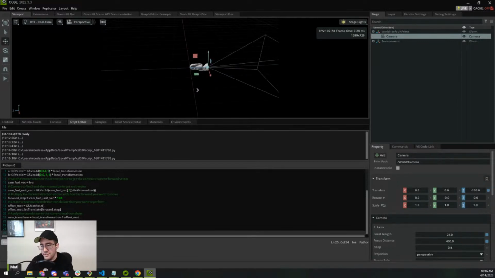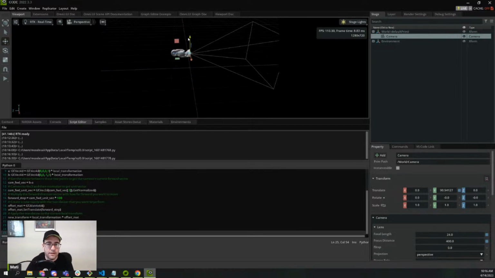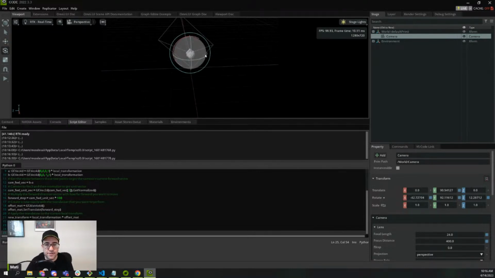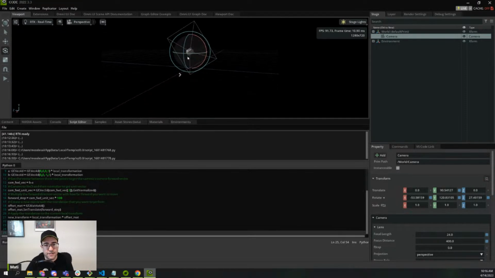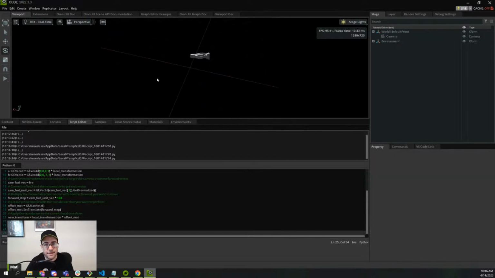Did it do more than 100 units? No, there you go. I had some residual stuff there. So that works great. But now the moment of truth is if I do some crazy orientation, is it going to move forward? And it does.